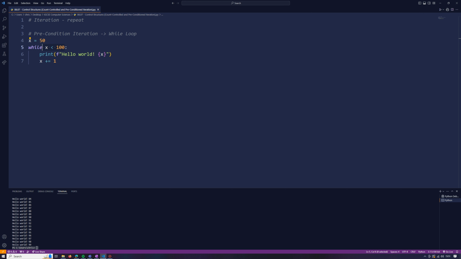This is what a precondition iteration is. It has a condition it checks before it runs the code, and as long as that condition is true, it will repeat that code. Let's comment this out. I'm going to highlight it, hold down the control key, and press /.